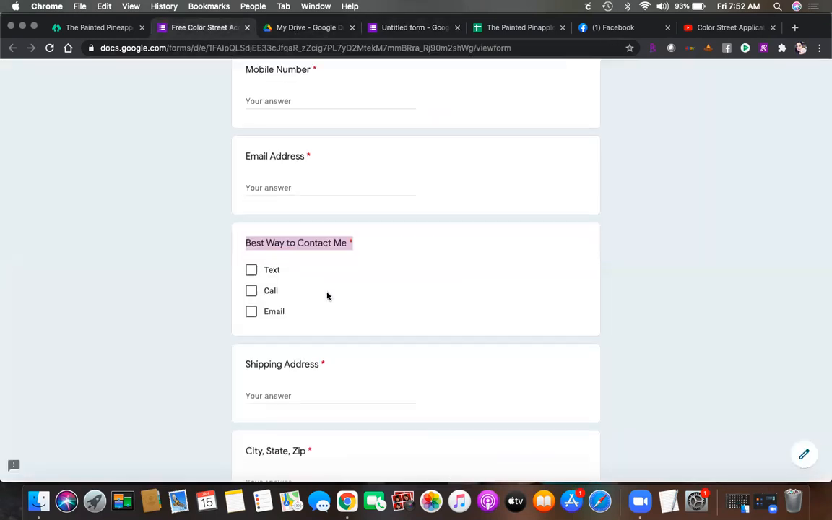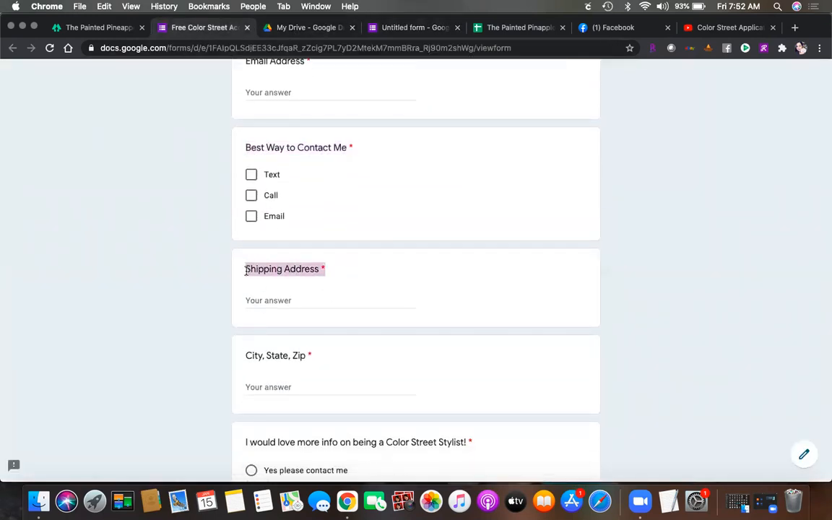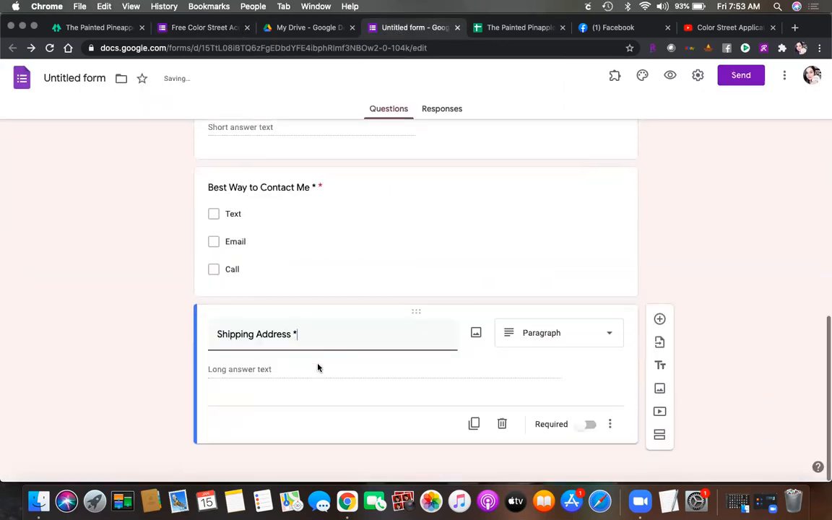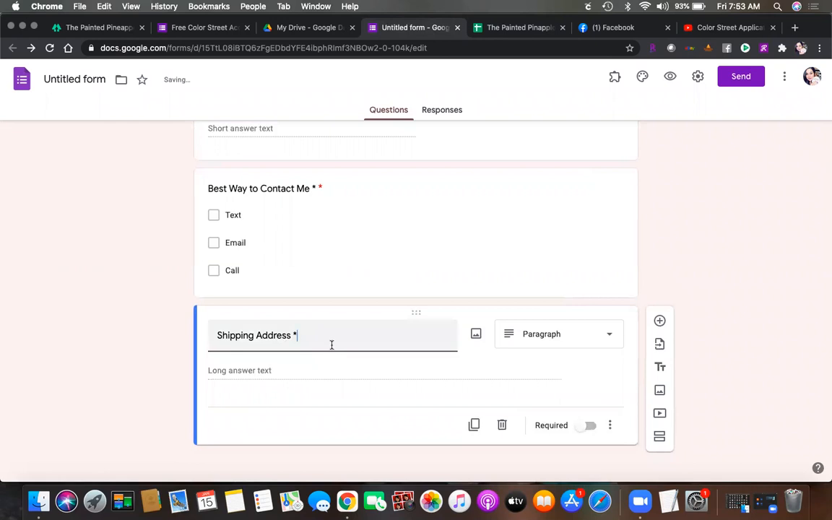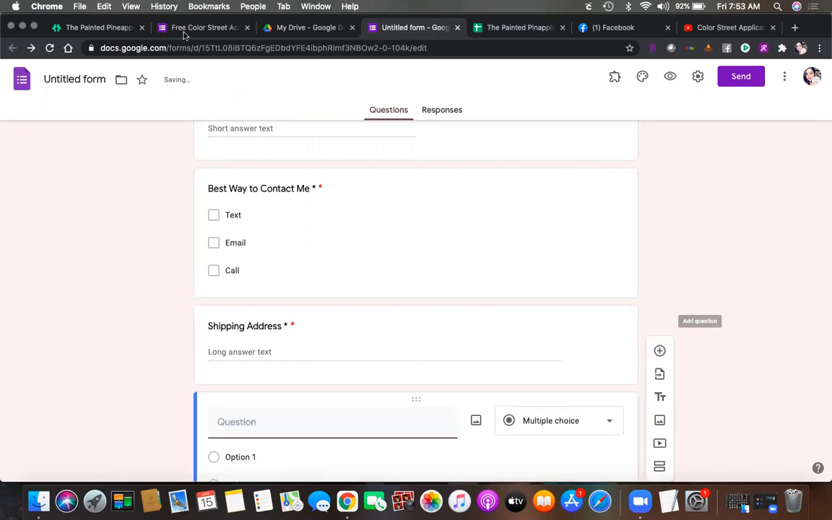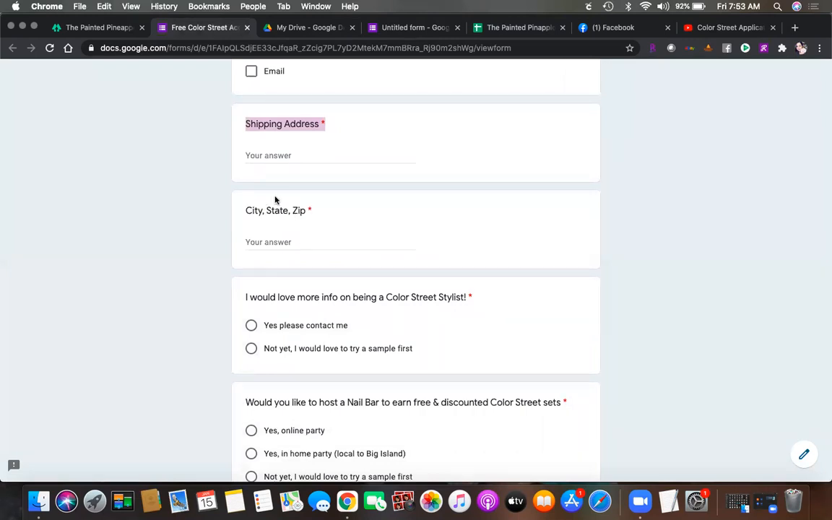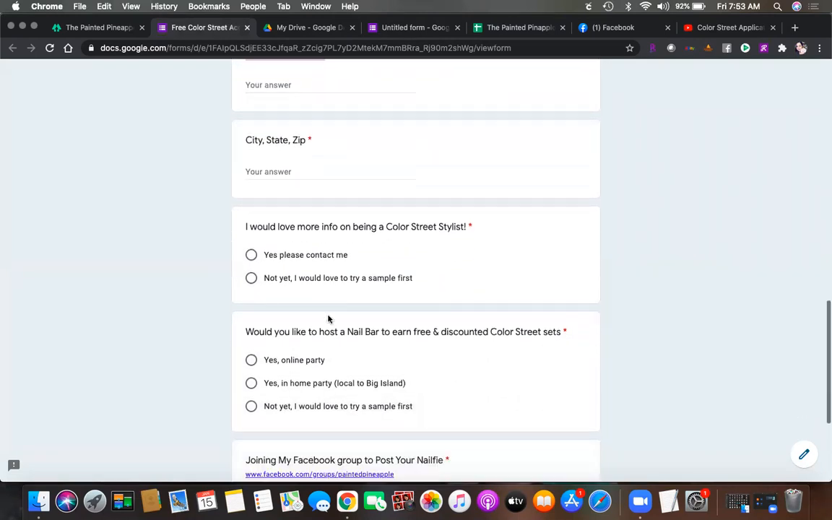So then of course I want to ask them for their shipping address. And you can decide, do you want it to say shipping address and this is where they need to put their city and state and zip? That's totally fine. You can make just one field. I personally have it as two separate ones to remind them I need their city, state, and zip, but I will tell you this right now, they still forget to put it even with that information.